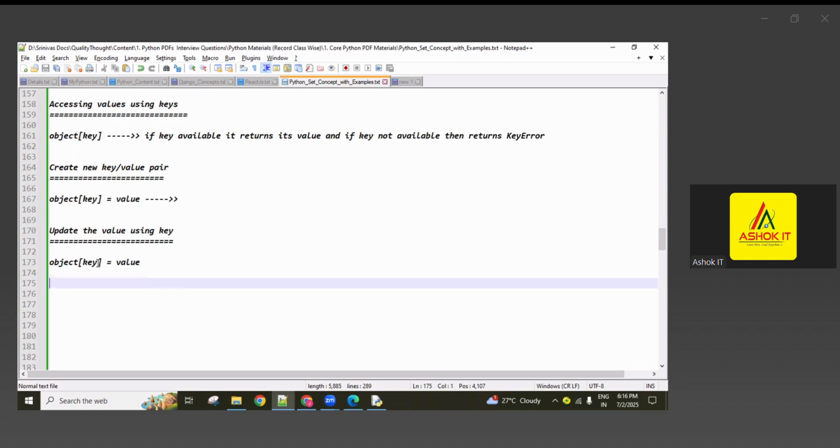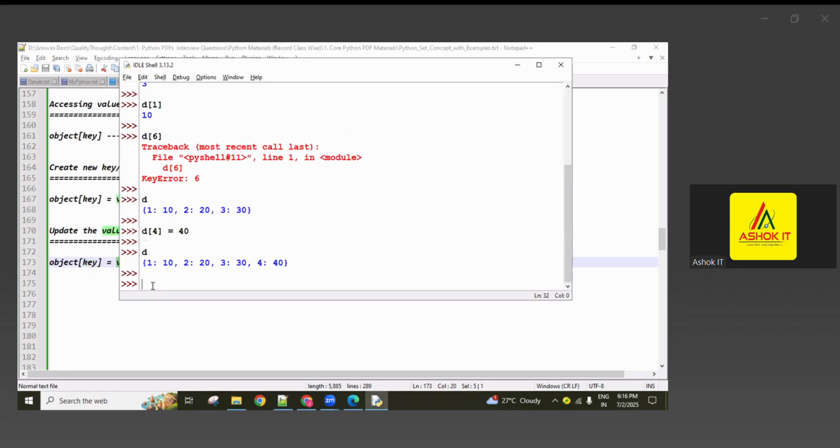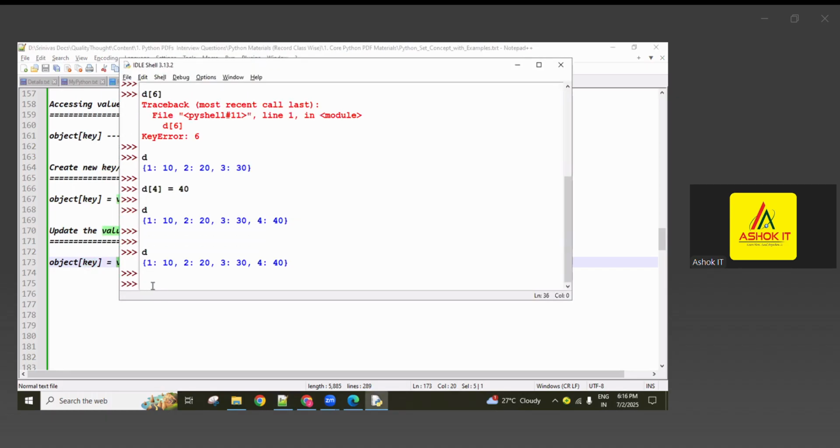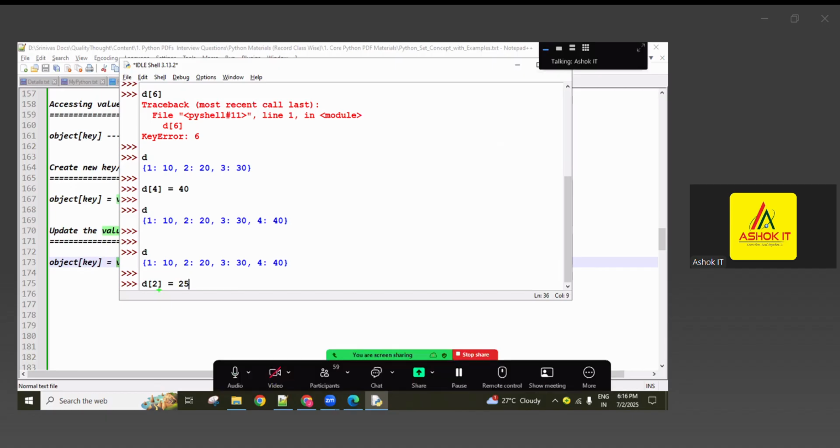If the given key is available, the value related to that key will be updated with the given value. If the key is not available, the key and value are going to be added. Are you clear? Yes. So now here this is our dictionary. I'm using D of 2 equal to 25. So right now the value of 20 will be changed.